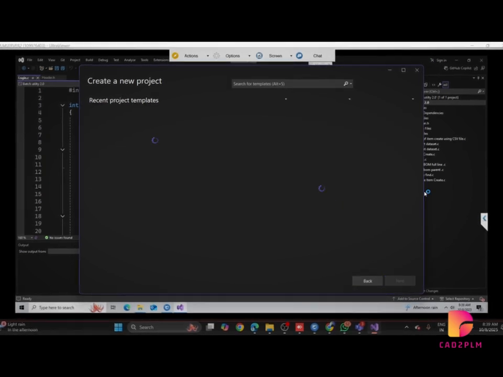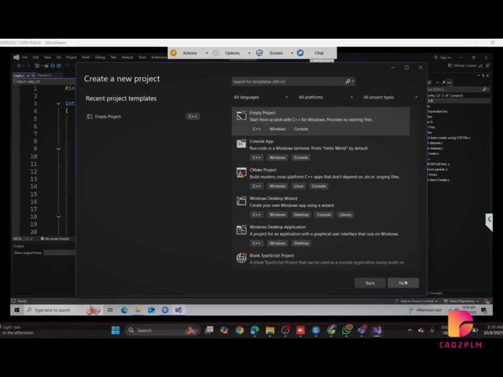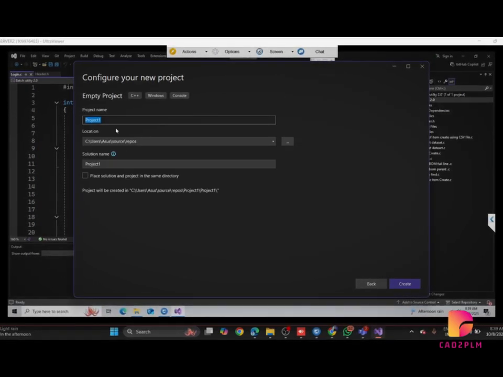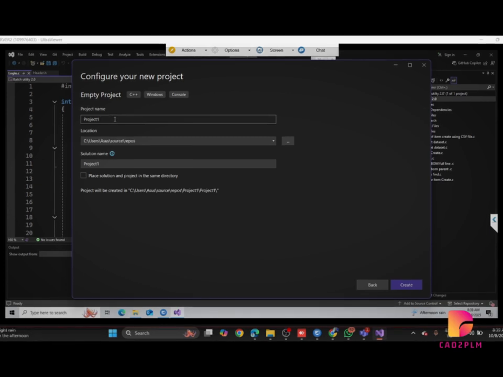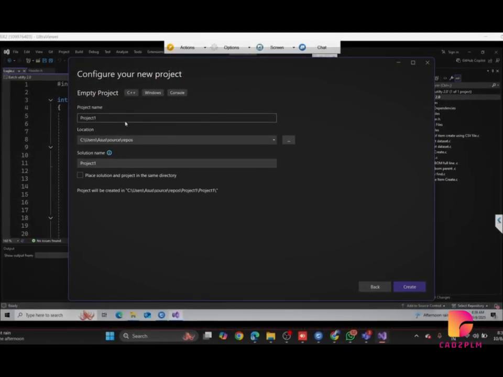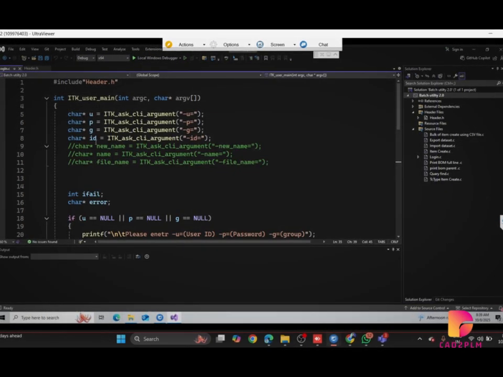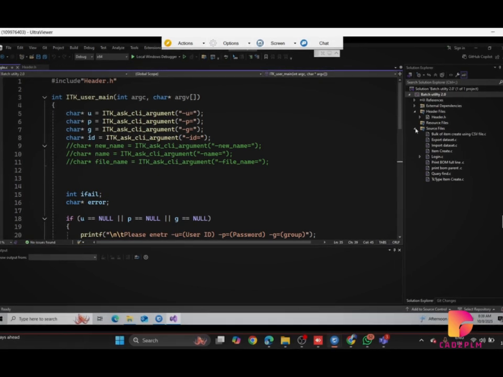Click create a new project, and then select empty project here. Next, give your project name. This time we are creating a batch utility, so name it batch utility. And then create. Then open it.